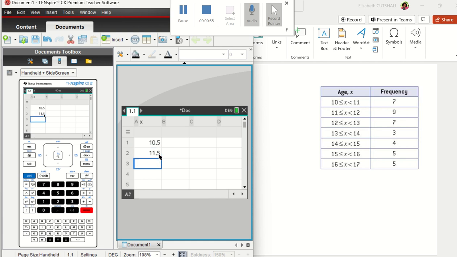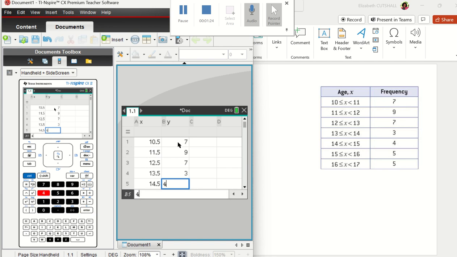11.5, 12.5, 13.5, 14.5, 15.5, 16.5. And then in the second column, I'm going to put the frequencies. So here I have, I'll just call it Y. And I have the frequencies of 7, 9, 7, 3, 4, 5, and 5.